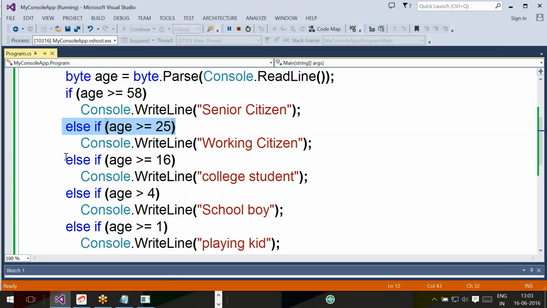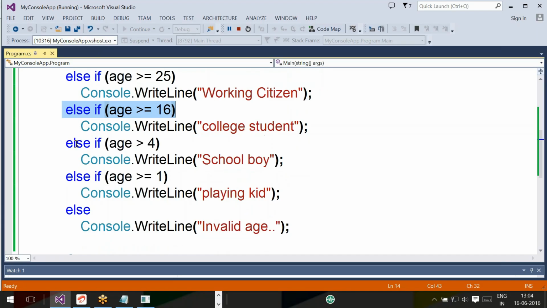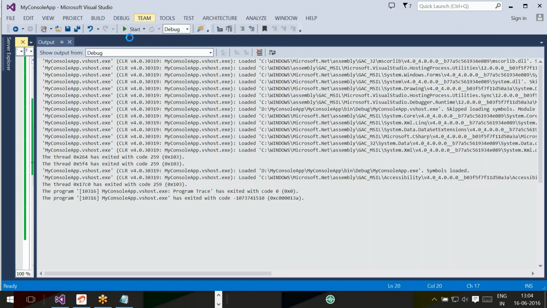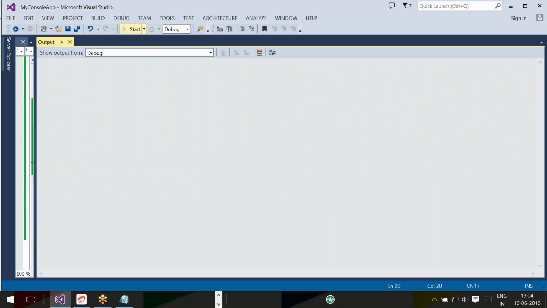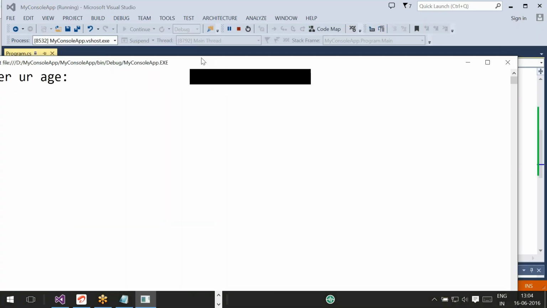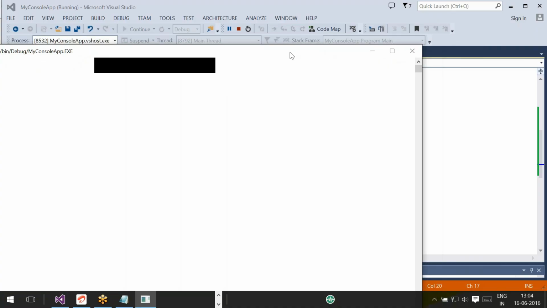20 greater than or equal to 16, true. Output is college student. The remaining will be skipped. Similarly, user entered 1. When user entered 1, what is happening?